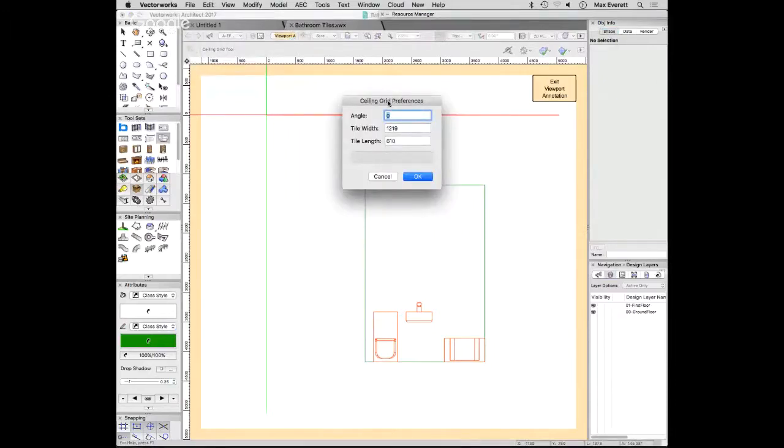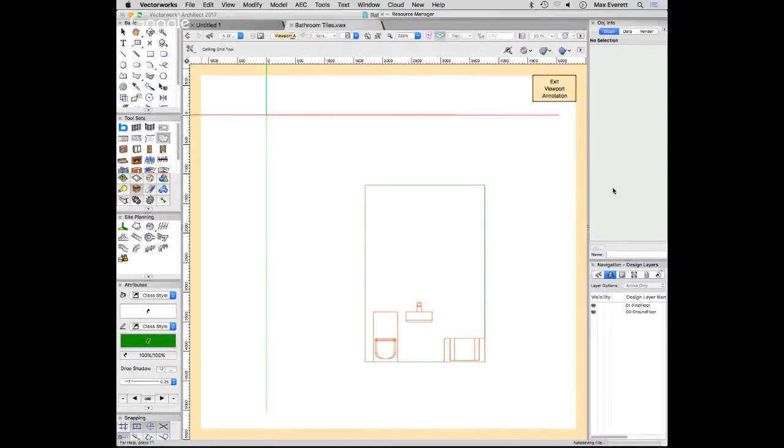So it brings up ceiling grid preferences. So what we can do is we can set an angle to our tiles. So if we want to have like a herringbone pattern or to have them at like 45 degrees or something crazy, we can. We can set a tile width. So I'll probably set them to be 600. And then tile height, I'll probably set them to be 300. So that's a pretty standard size that we use.